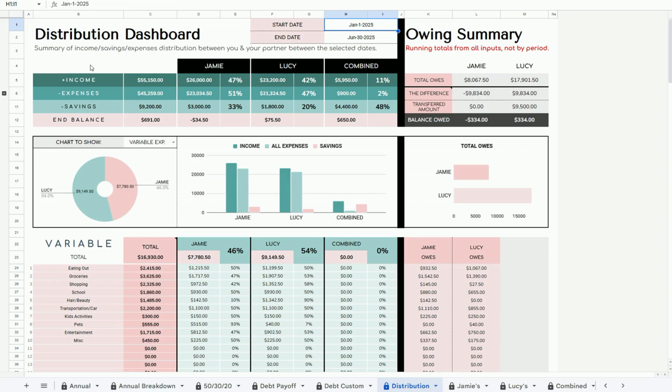Distribution dashboard is pretty straightforward. This is a summary of income, savings, and expenses distribution between you and your partner. So the first thing you need to do is to decide the period you want to track. Enter your dates here, and everything else will be automatically populated for you. Partner 1 data will be displayed in these columns here. Partner 2 data will be displayed in these columns here. And these columns here are for combined. This is your total income summary, total expenses summary, and total savings. And balance here is your income minus expenses and minus savings.